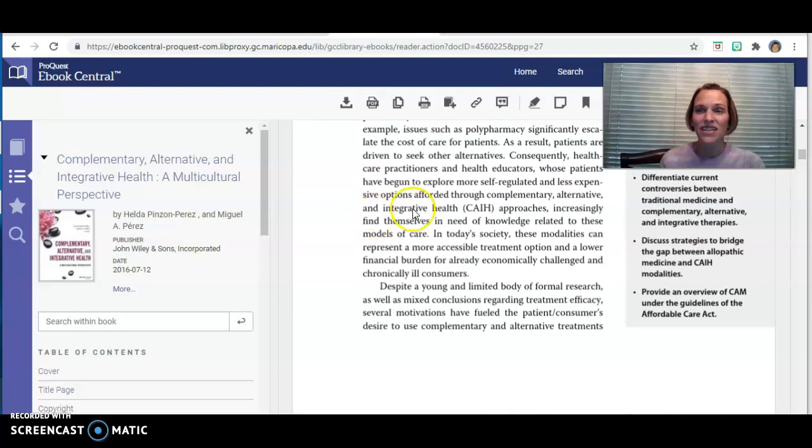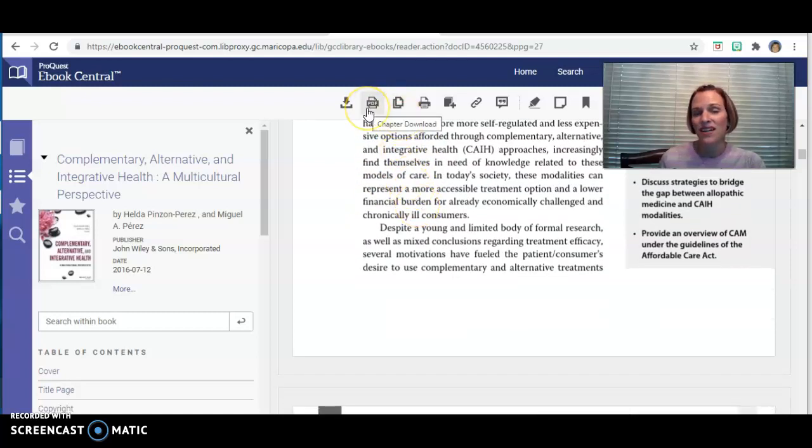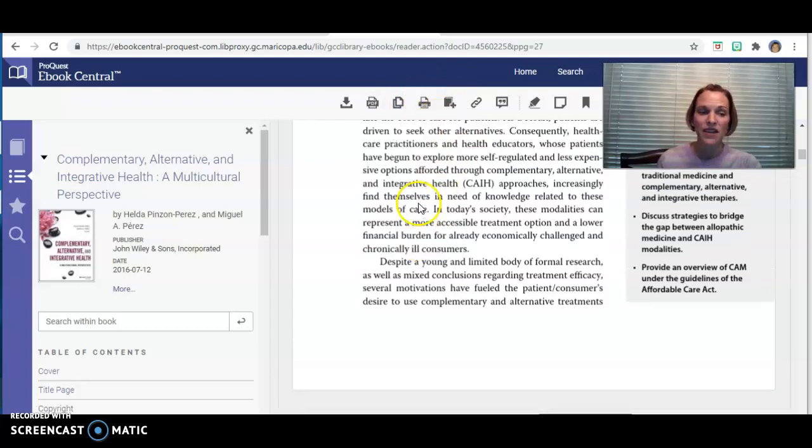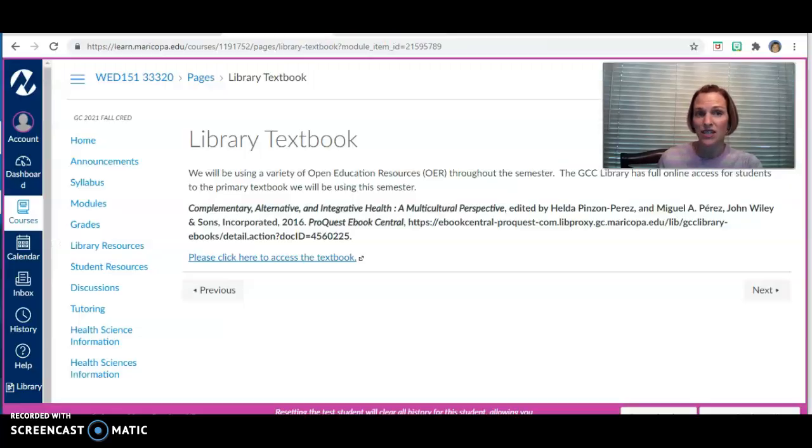It's really easy to read. And you can, again, download it in the PDF form. And you also have the option to print if you choose to do that. Okay. So that's the textbook, and you'll get that through that library link.